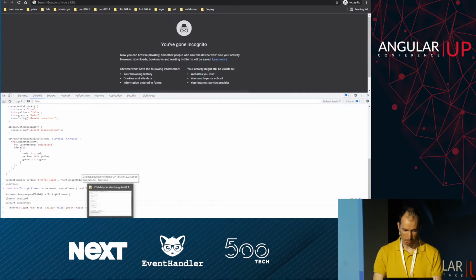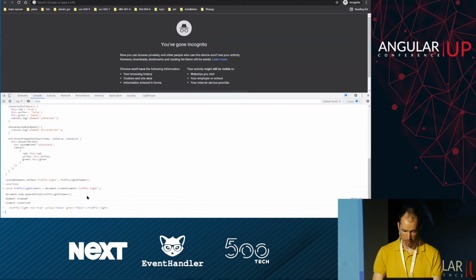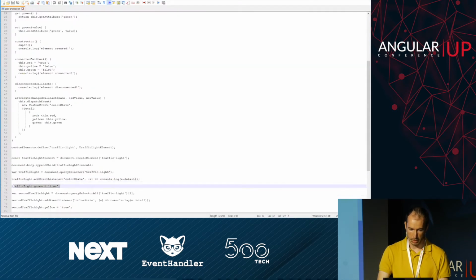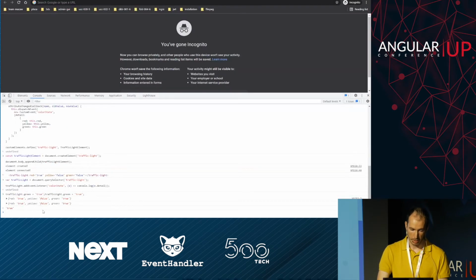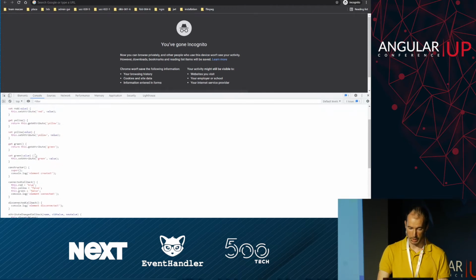So if I paste this here, it's fine. And then what happens if, for example, I programmatically want to change the green property of the traffic light? As we see here, now we have printed the state. What basically happens is that once we set the property, this in turn calls the property setter, which in turn calls the attribute setter, which triggers the attribute change callback, and this dispatches this custom event, which we actually listen to, and therefore the state is printed.